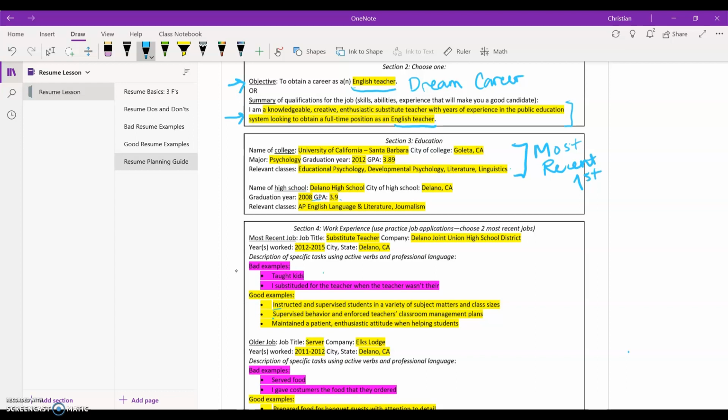So the college, if you need college for your future career, goes first, and the high school goes second. For college, of course, I need a bachelor's degree to become an English teacher. So I'm going to put the college that I went to, University of California, Santa Barbara. You just put whatever college you want to go to for your dream career, okay? You put your major. It doesn't necessarily have to relate to your future job, but it suggests it should.